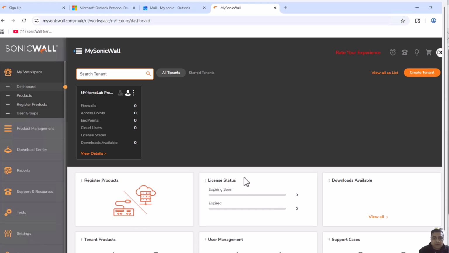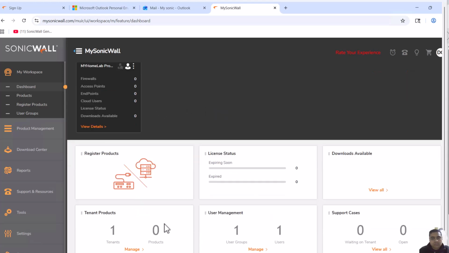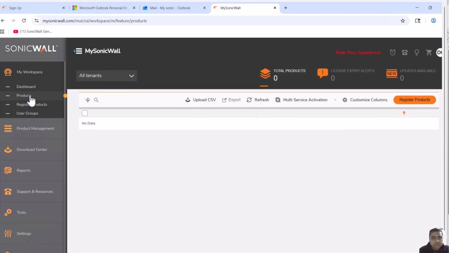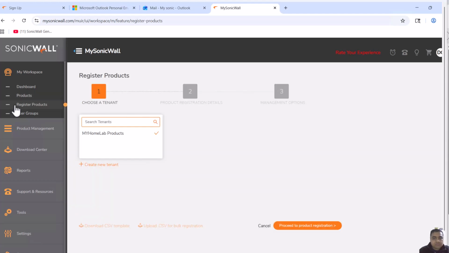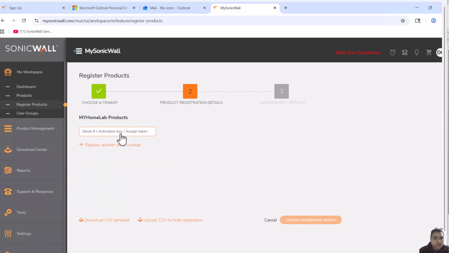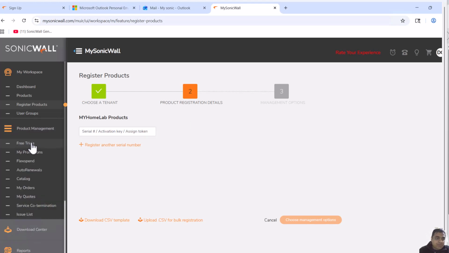So this is our dashboard. Tenant license, no license at all. This is our SonicWALL dashboard. Let's go to the product, and we don't have any product yet. Product register, my home lab. We don't have any product registered yet. We can register our SonicWALL product here. Free trials. So let's go to product management and free trials. If you create the email account without your private domain, you will not see the free trial option here.